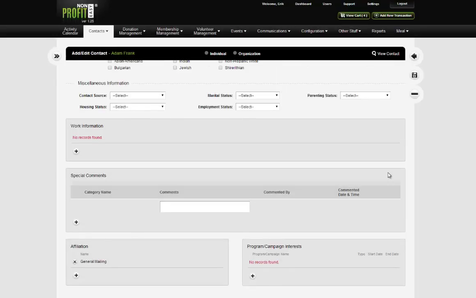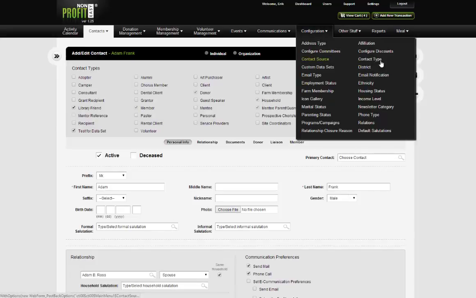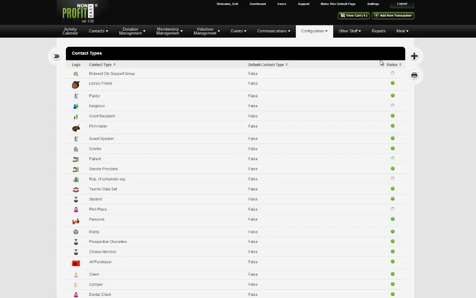So what is a contact type and what's an affiliation? A contact type, which is configured through configuration contact type, is a flag. It's a way to create lists. So a contact type is something important about the contact, something that many contacts are going to have in common, something so important that it needs to be prominent in the record. It needs to be searchable, right up at the top and easily found. So it's things like donor, volunteer, member.